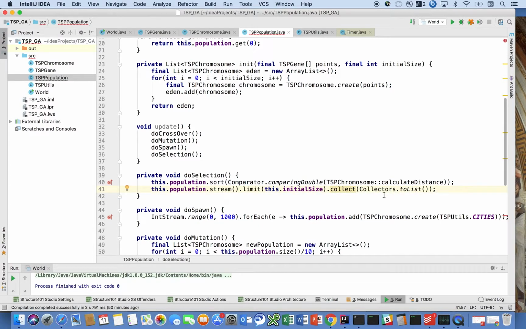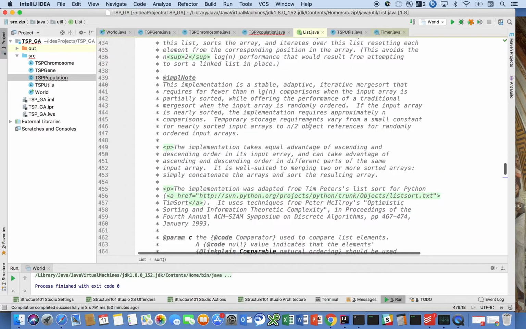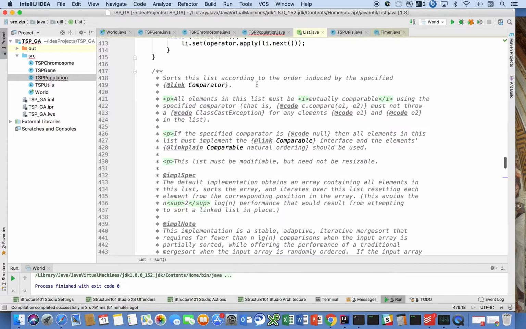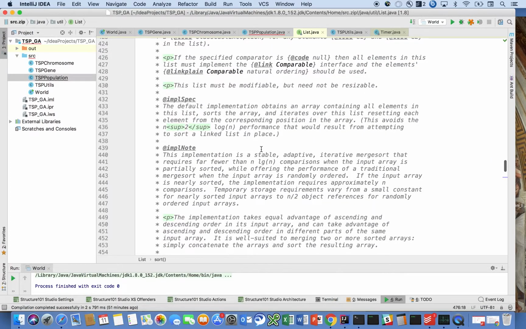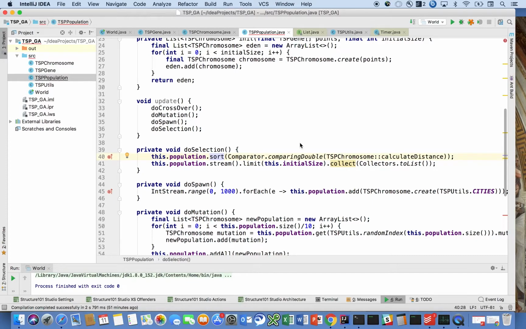So we're going to kill off, we're going to keep the size of our population constant throughout the generations, and we're only going to keep the most fit individuals, the ones that have the shortest distance, right? And I actually don't remember if the default sorts it ascending or descending. Let me see. Sorts the list according to the order induced by the specific comparator. Well, we'll double check that, but I'm fairly certain that that is correct. But we can double check that to make sure that it's sorting it properly.